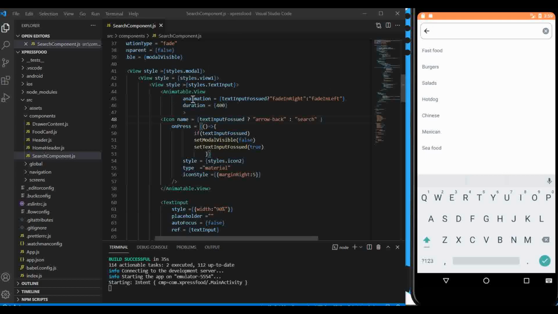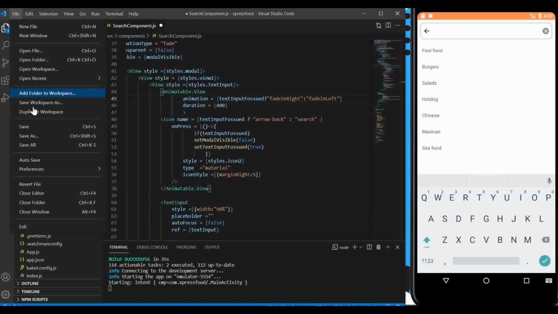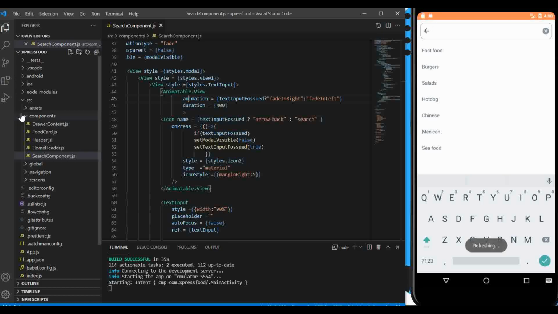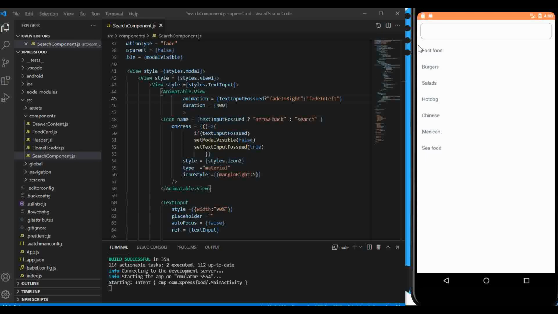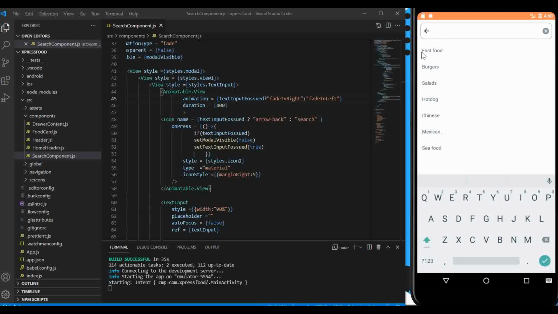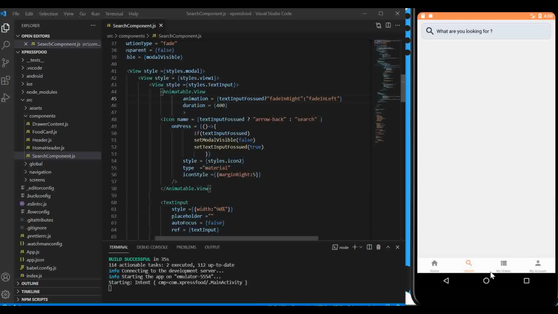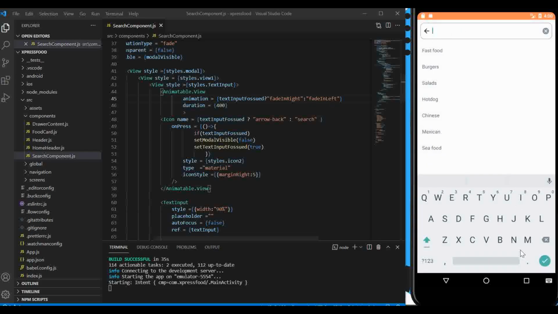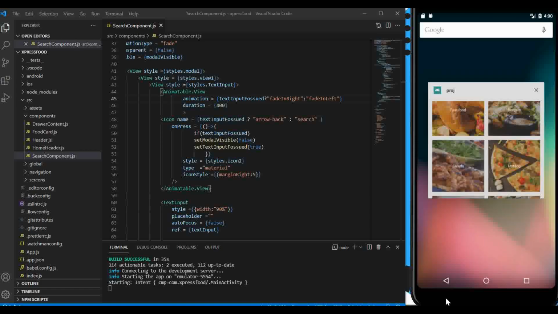See the problem, I did make a typo here. This is supposed to be animation. I wrote it with an error, so I should remove this A, animation. Let me save. Okay, I can see now it is animating. You can see this left icon is animating already. Let me just close this up again to refresh it, so the animation can work properly.